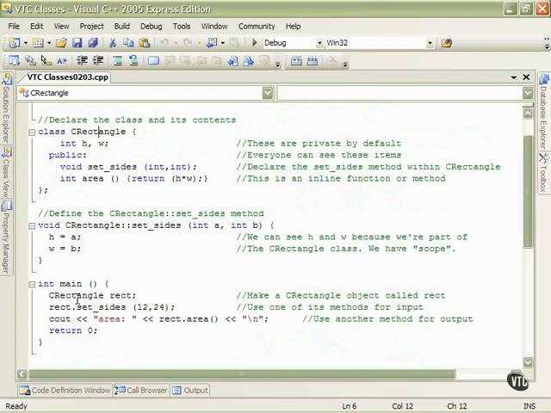So here we have CRectangle rect, that creates a new rectangle, and so this thing is now taking up memory. It's taking up enough memory to contain h and w, and set sides, this is just going to be a pointer to this function, which is defined over here, and then this function, this little return and multiplication, will be inside the class as well. So here we have our new rectangle, and now we're going to use one of its methods.